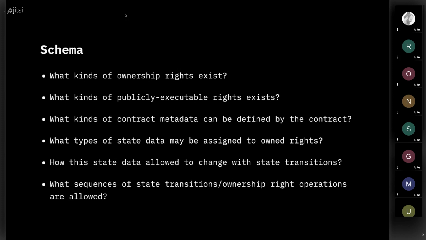If the sum of inputs is not equal to the sum of outputs, it produces false, which fails the validation. And these scripts are also part of the RGB schema. And the final thing, the most complex and probably most important part of the schema, is where you define which sequences of state transitions and ownership rights are allowed.